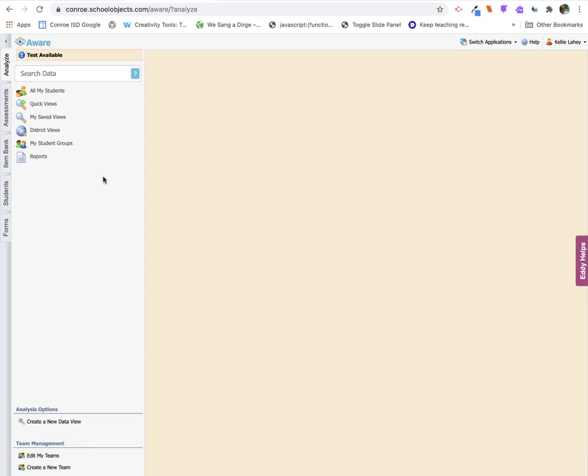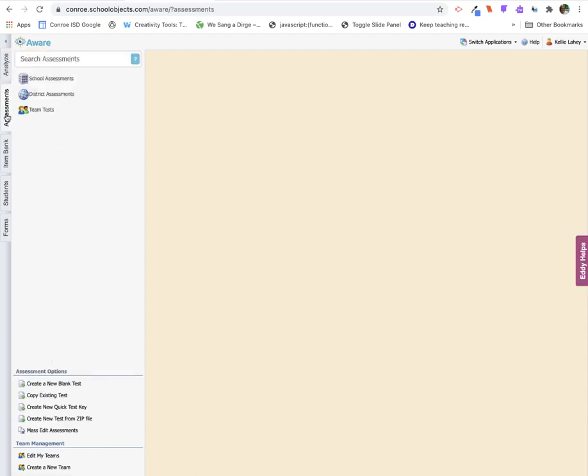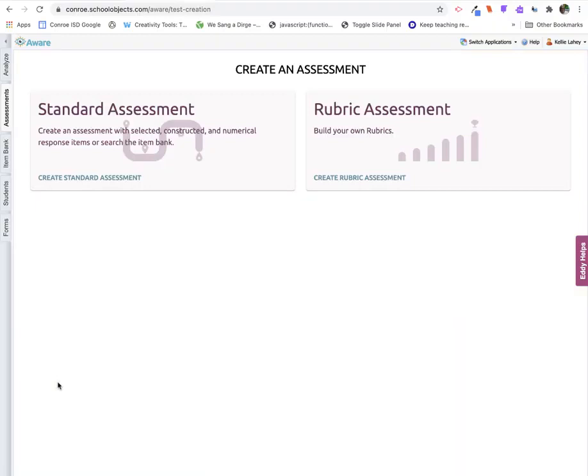So let's get started. We are in Eduphoria. I clicked on Aware, and now my screen looks like this. I'm going to tap or click on Assessments on the tab on the left. And then towards the bottom, there's a column that says Assessment Options, and I'm going to choose Create a New Blank Test. If at any time you don't see the options that I have, it's because you don't have the right permissions in Eduphoria to see that.